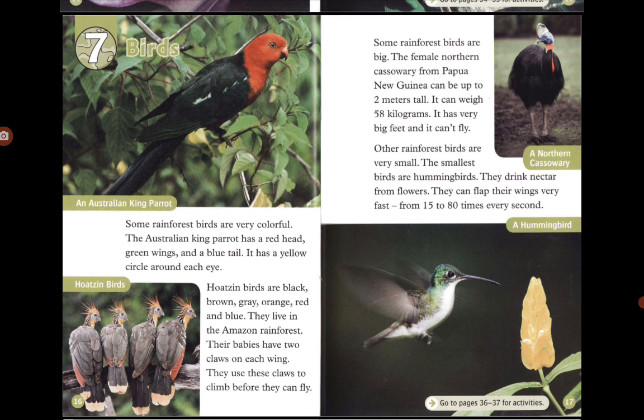Some rainforest birds are big. The female northern cassowary from Papua New Guinea can be up to 2 meters long. It weighs 58 kilograms. It has very big feet and it can't fly. Other rainforest birds are very small. The smallest birds are hummingbirds. They drink nectar from flowers. They can flap their wings very fast, from 50 to 80 times every second.